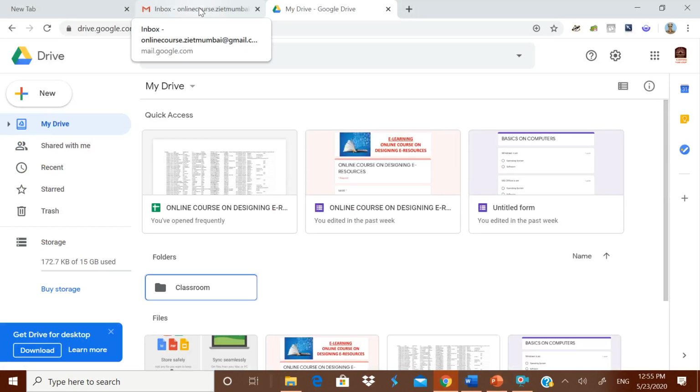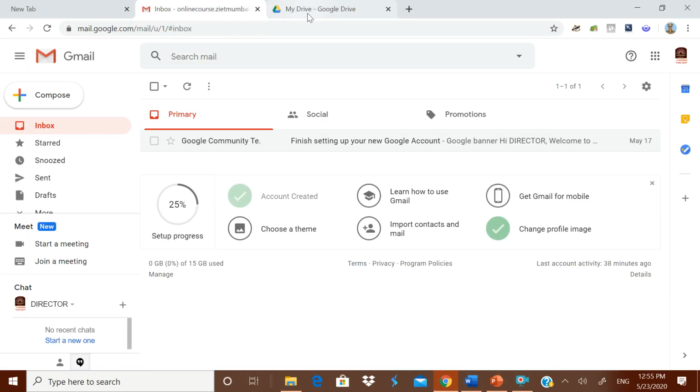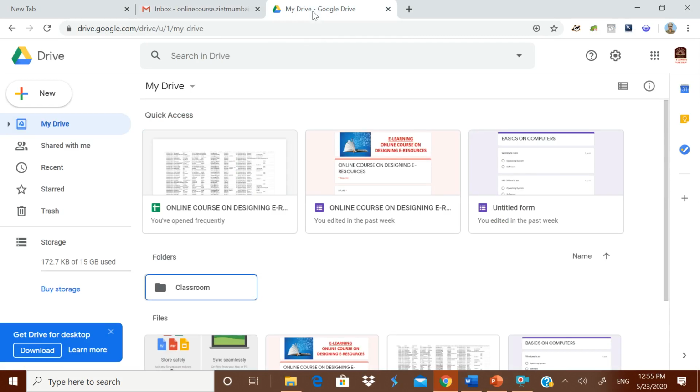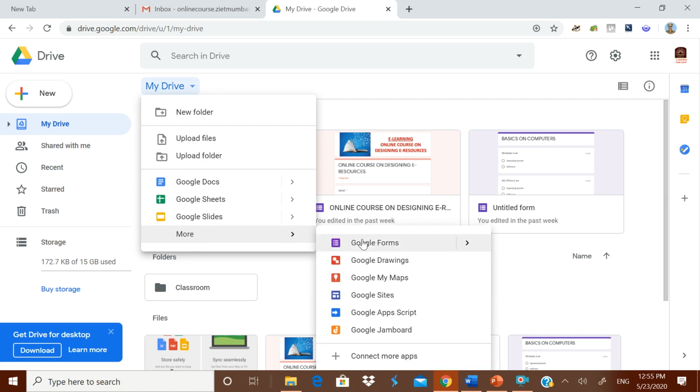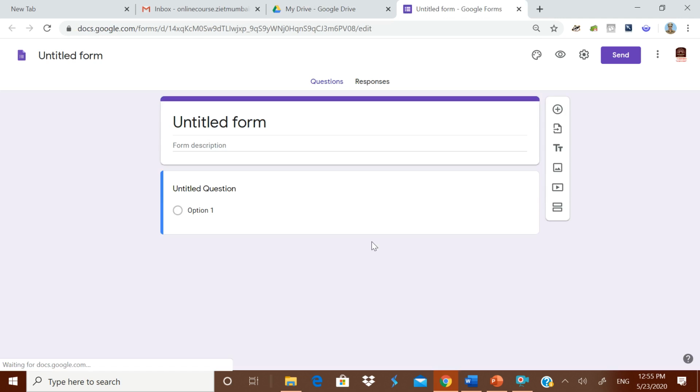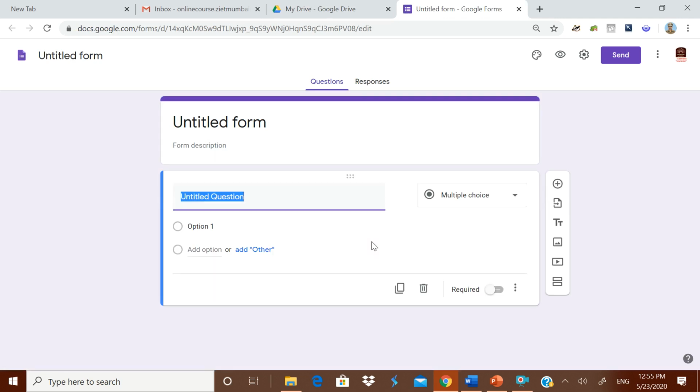I already opened my Gmail account and I have opened my Drive from the apps. In that I am going to open one Google form and convert it into a quiz. Go to My Drive, go to More, open a Google form. We have discussed this Google form in our previous chapter. Google form is used to collect information and the information will be compiled in the form of a Google Sheet. This form I am going to convert into a quiz.